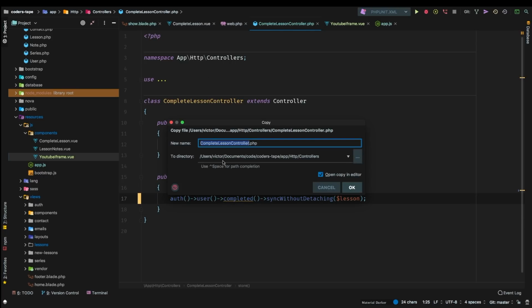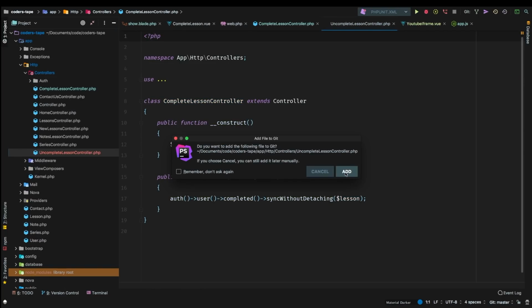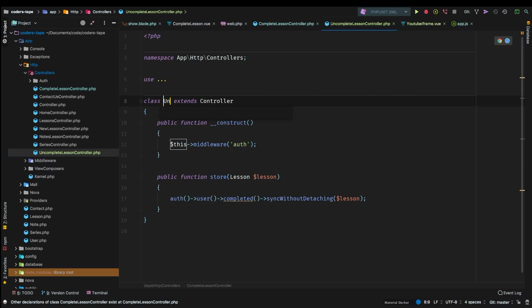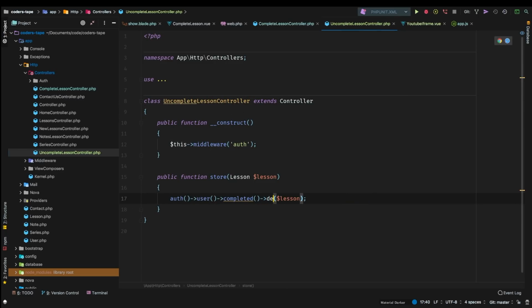Then I'm going to save as this file and then call it UncompleteLessonController. I'm going to hit OK. And we're going to have a whole new controller here called UncompleteLessonsController. So in the inverse action, what are we going to do? Well, we're going to detach. That's all we need to do. We need to make sure that we detach that lesson. And so now we have two separate controllers, one for attaching lessons and one for detaching lessons.